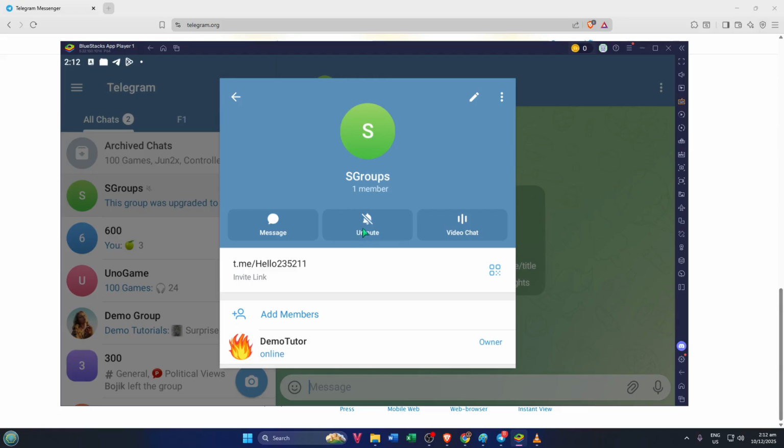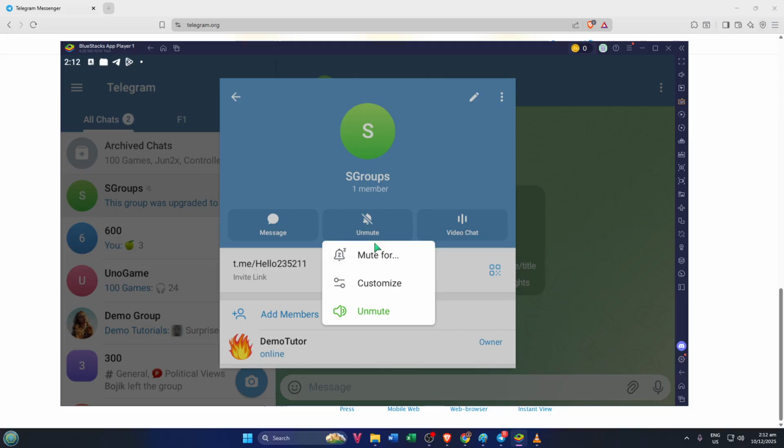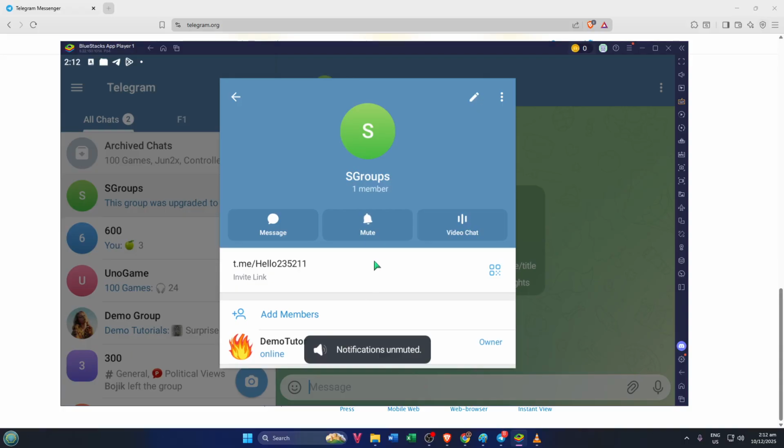Select unmute, or if Telegram gives you duration options, pick always on to keep alerts coming, or a shorter time like an hour or a day if you just want a temporary fix. That's it. You'll start getting updates for every new message, ensuring you never miss out on the conversation again.